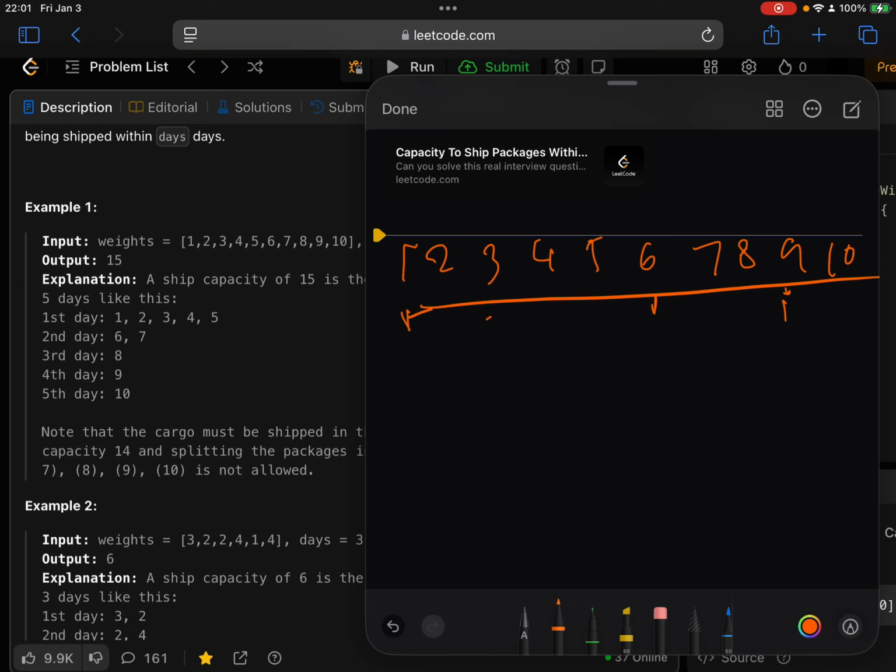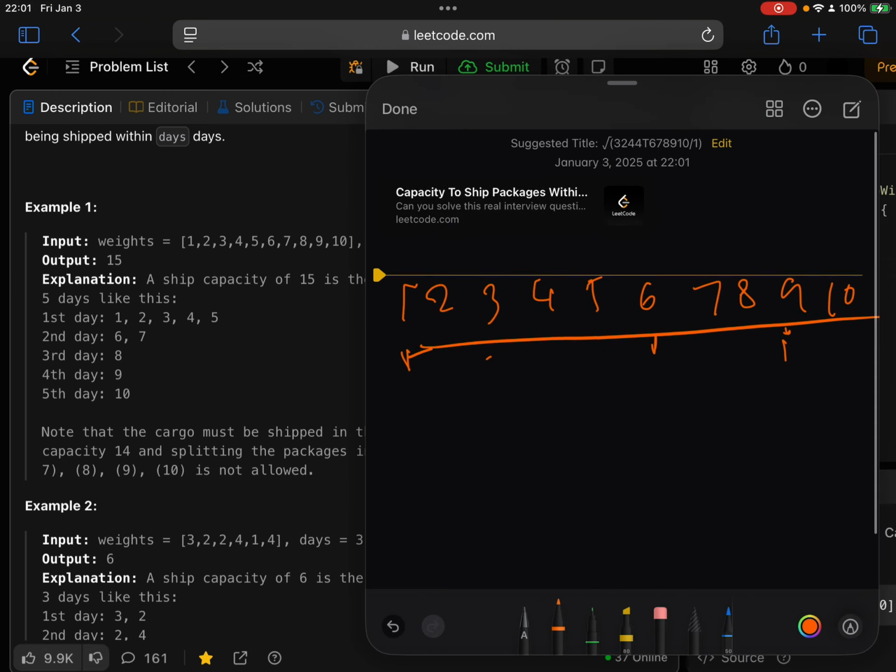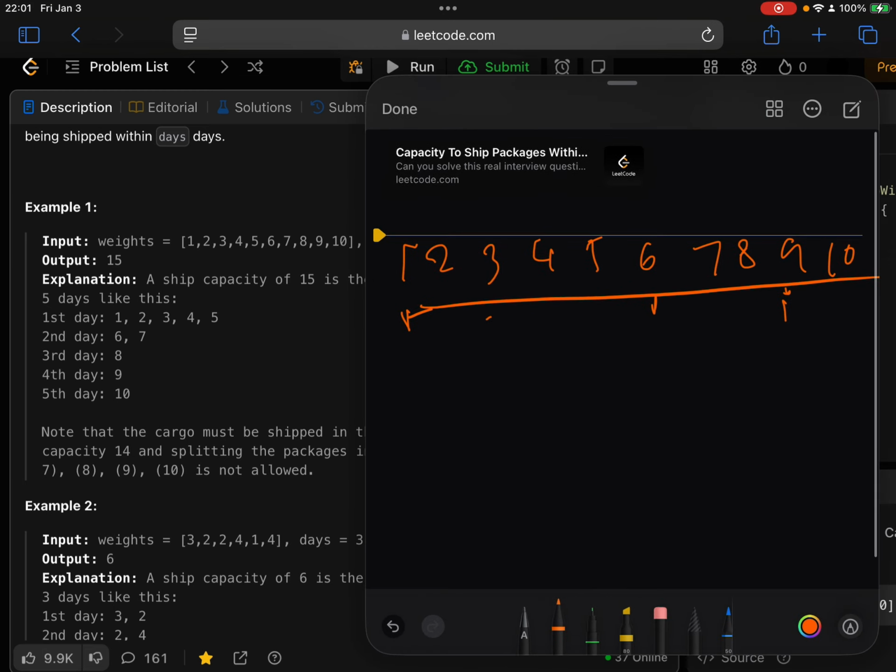And let's say, for example, we know somehow the capacity is 15. In that case, if you take 1, then 2, the total load is 3. And if you just add this one, the total load is now 6. And then if you add this one, 4, the total load is now 10. And at fifth, if you just take this one as well, then the total weight will be 15.